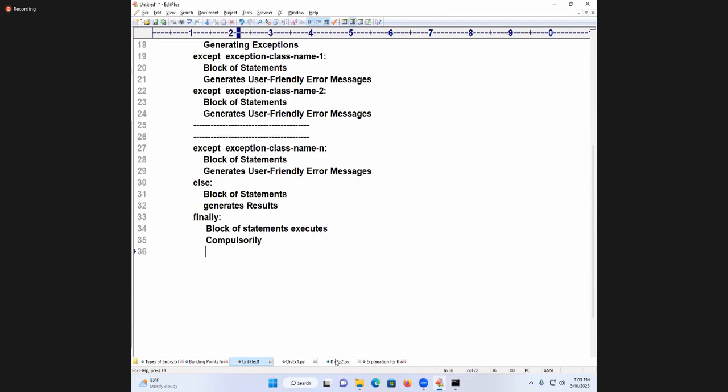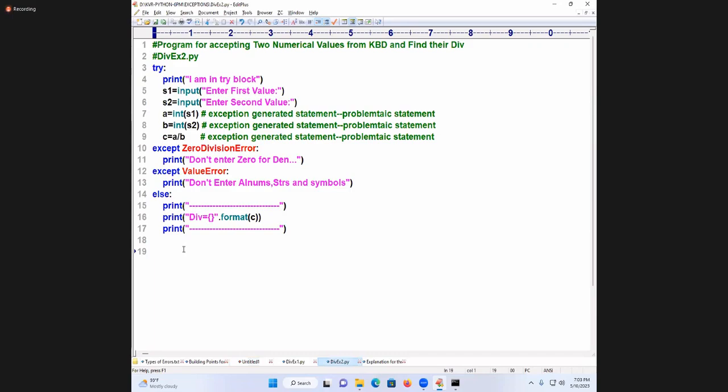I'll go to my example. Let me write one finally block also. Students, understand one important thing: finally block will execute compulsorily, irrespective of exception occurring or not. What is the use of that? I will explain. First of all, you understand its behavior of execution. I am from which block? Finally block. Try to understand, students. Start here.